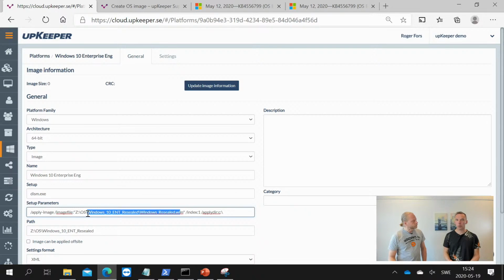We copy the Windows resealed file to the production folder in the distribution point. So in this case, we will replace this image with a new one and click Update Image Information.